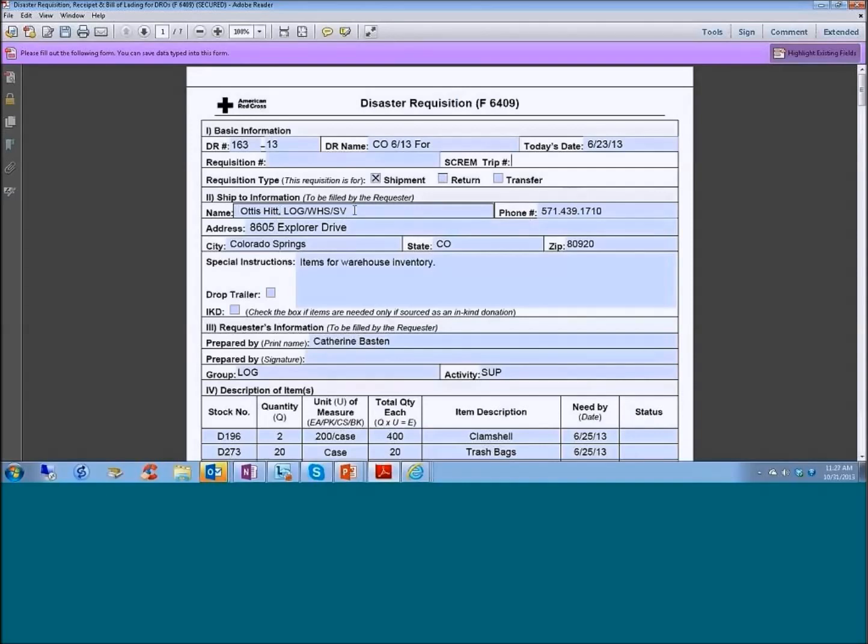Then we're going to put in here, who do we want it shipped to? In this case, I'm shipping it to the logistics warehouse supervisor in Colorado Springs. Then you can put in special instructions as well. That's all free text, so you can put anything you want in there. And then if this is an IKD, then you can click on that. Or if this is going to be a drop trailer, then you could also put drop trailer on there. And a drop trailer is just where you want them to disconnect the trailer from the tractor, and they're going to leave the trailer there for you to offload at another time.